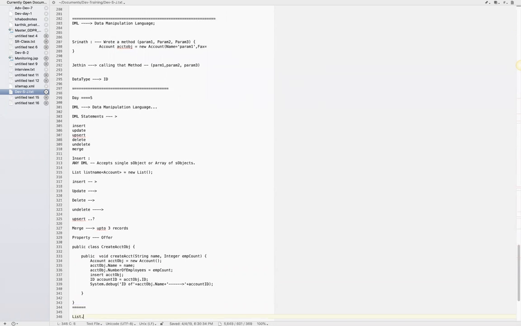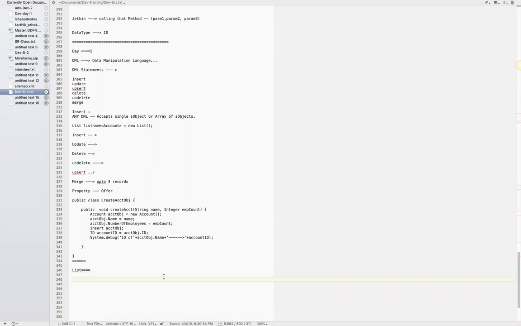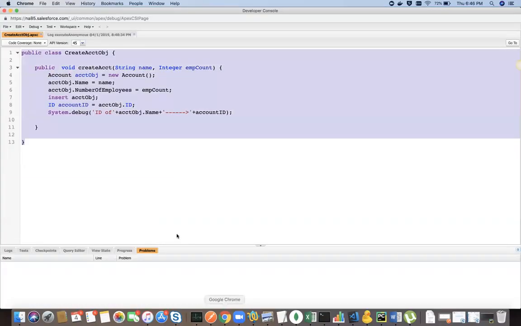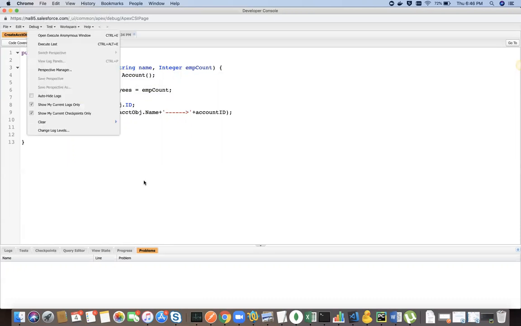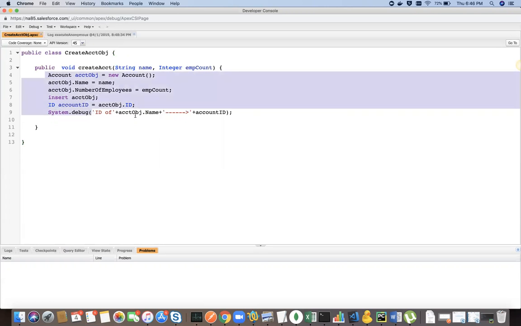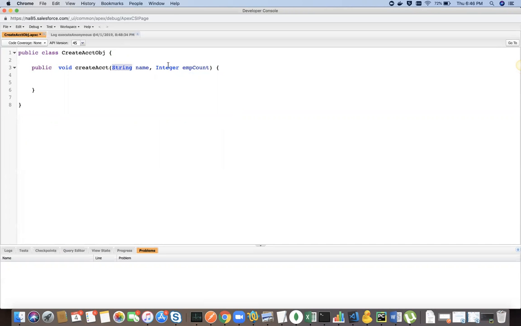Now let's talk about the list. I said that this is one single object, and we can even talk about the list, how we can create the list of objects. In the developer console we can even open it, either way is fine. I'll change the logic and write the logic inside this method, like we have a create account method.